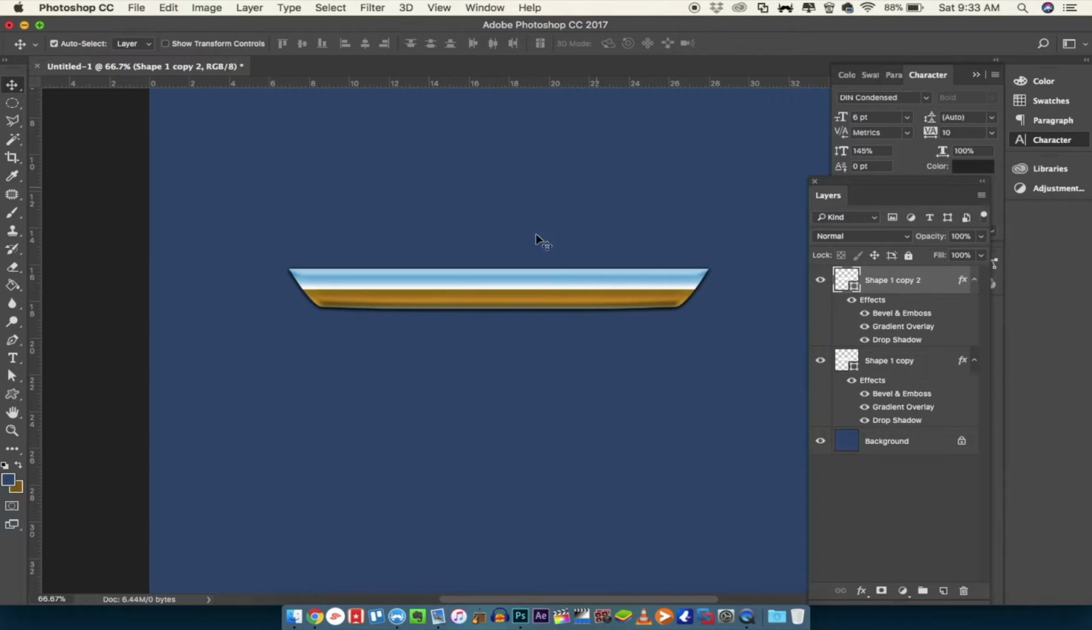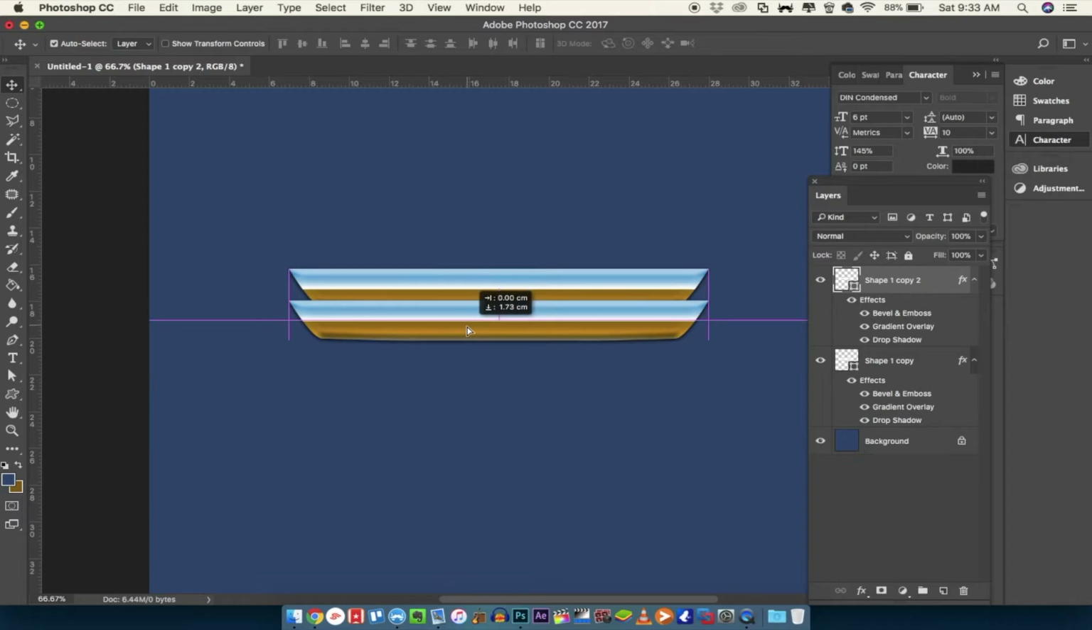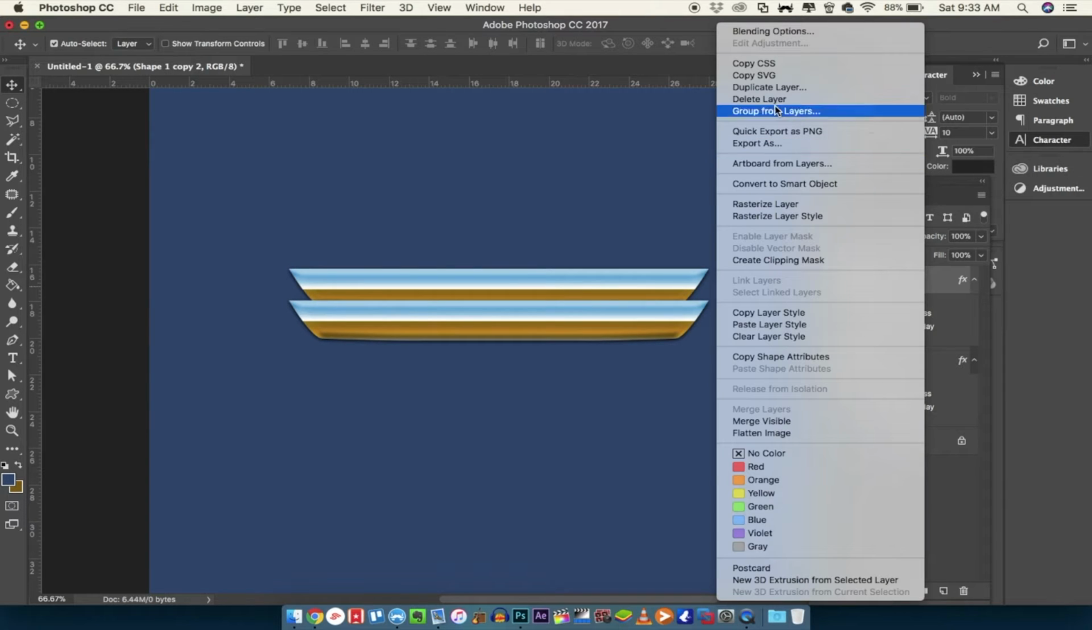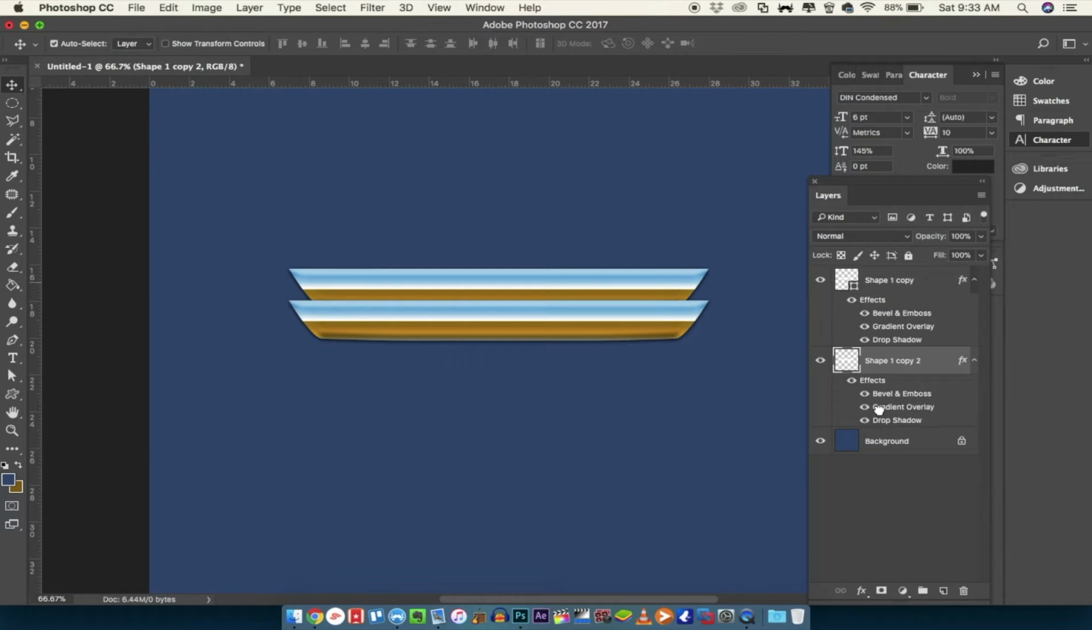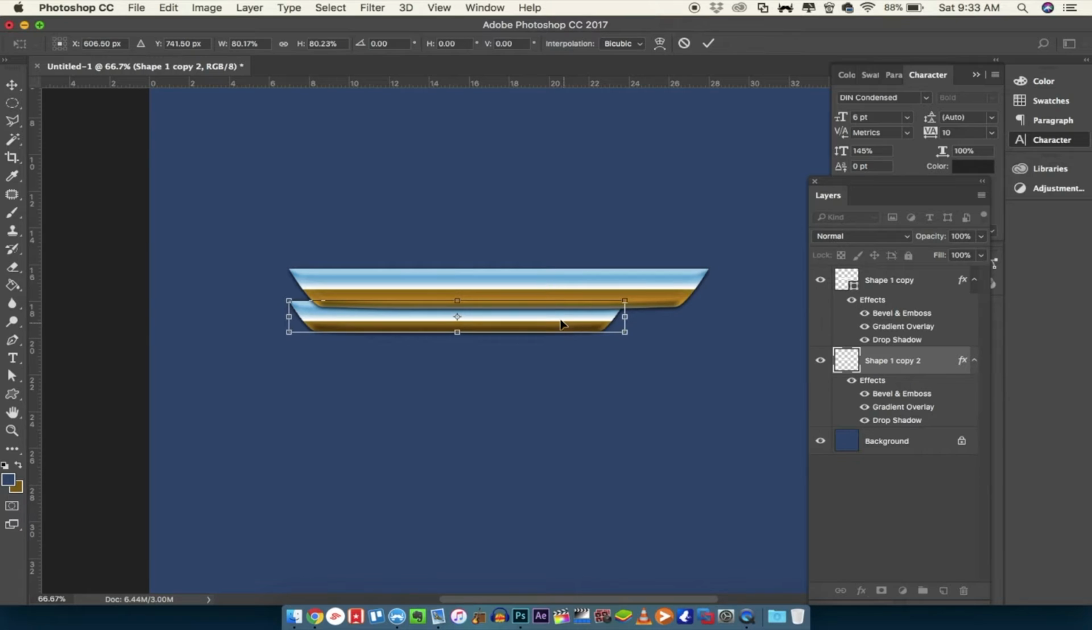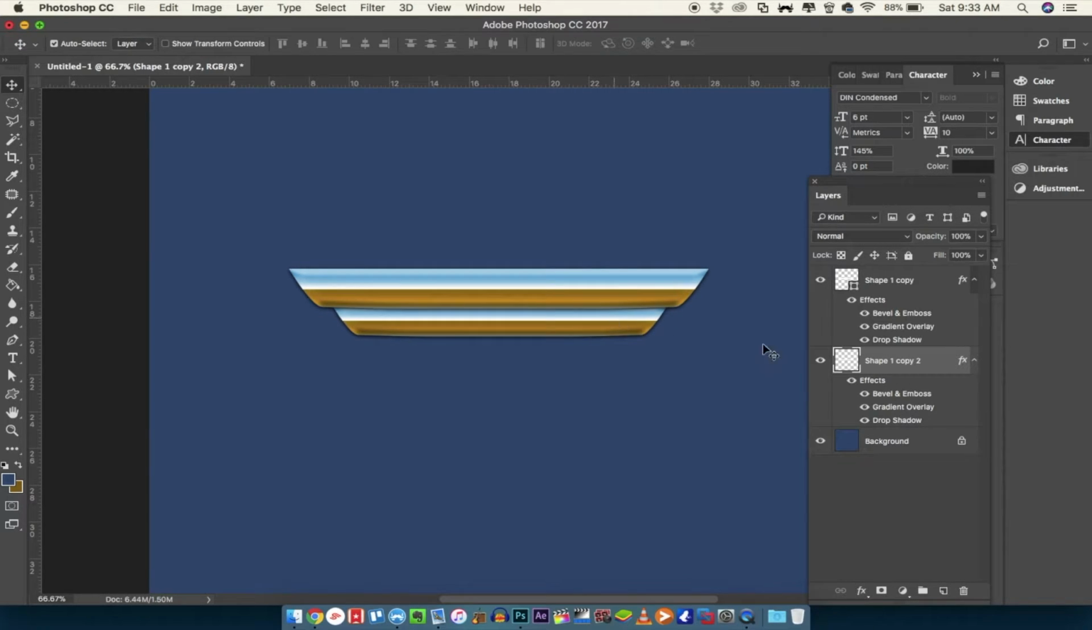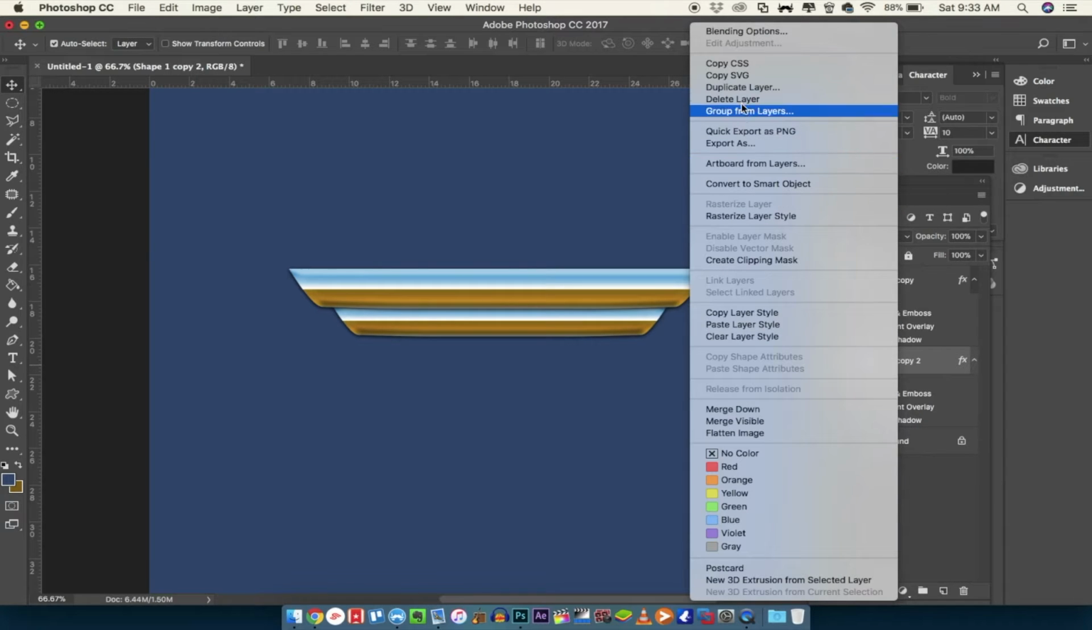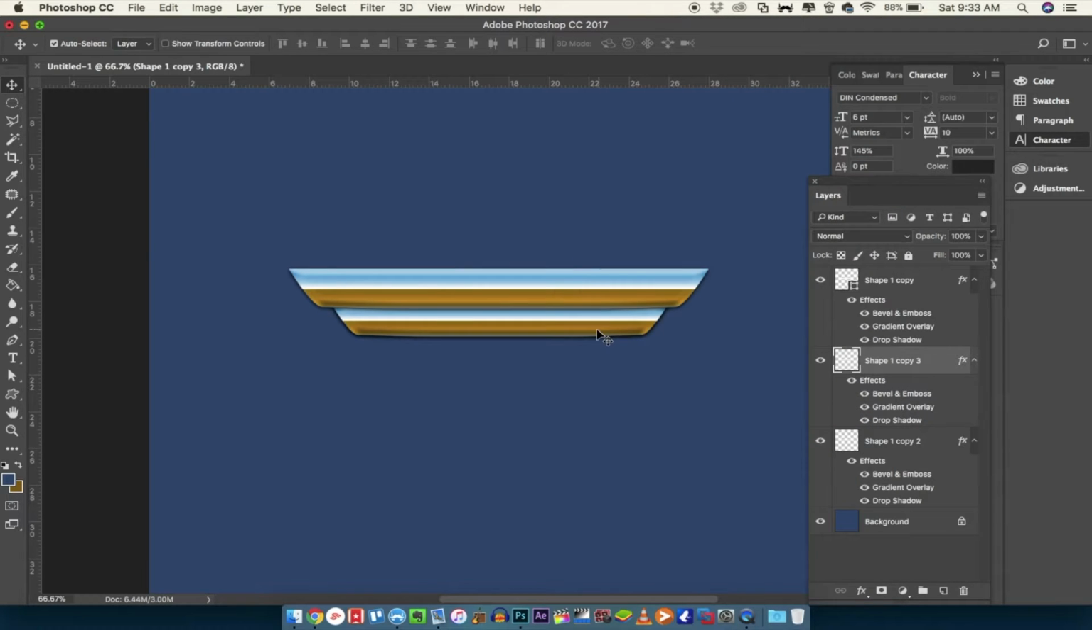So I'm going to duplicate this layer. And the first thing I'm going to do is to rasterize this layer so that the gradient and the effects that we applied will not be affected by the movement. So I'm just going to drag it under the first one and scale it down a bit, duplicate it once again, put it underneath and scale it down and position it so that it creates a sort of a pyramid style graphic.